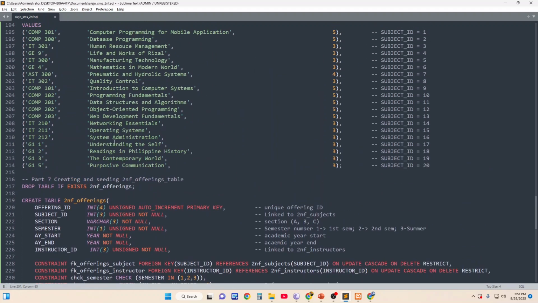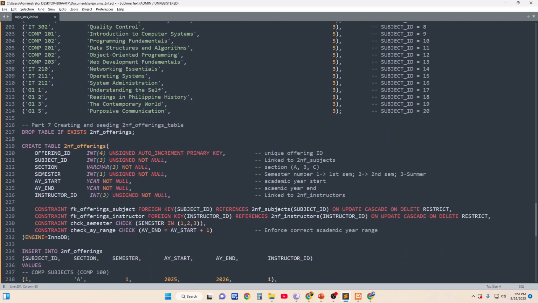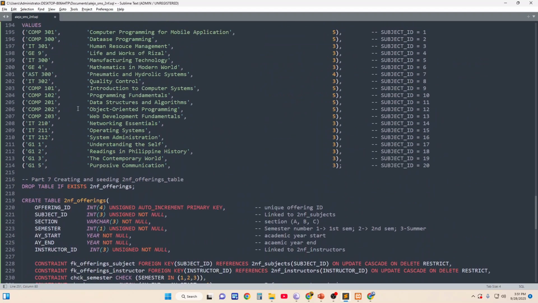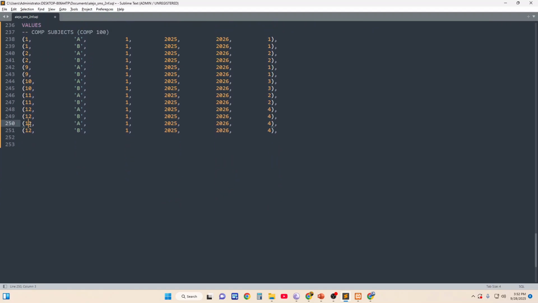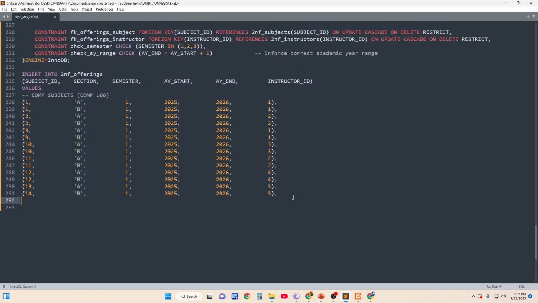So now next will be another comp. This is 12, so 12 is this one, and the last will be 13. 13, and we have A and B, and instructor will be, we can have 3, okay, for example. So those are all for the comp subjects.